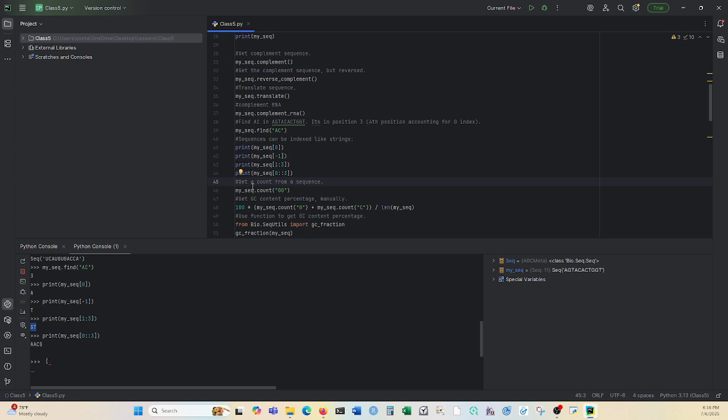Something else you can do is get a count. So you can count how much of a certain sequence or a single nucleotide is in the sequence. So that is my sequence dot count. And we can press this and then hit that. And there's only one in here, which is this one. Only one GG, and it's right here.